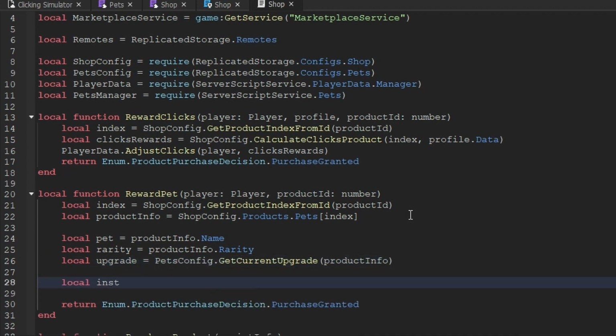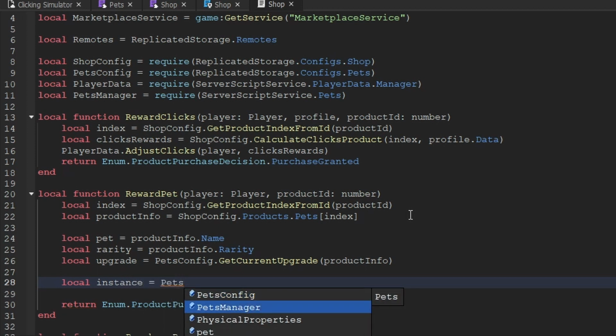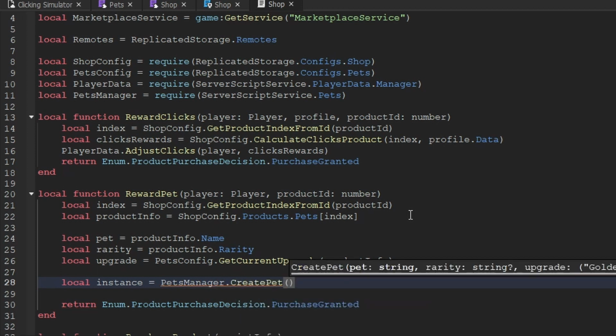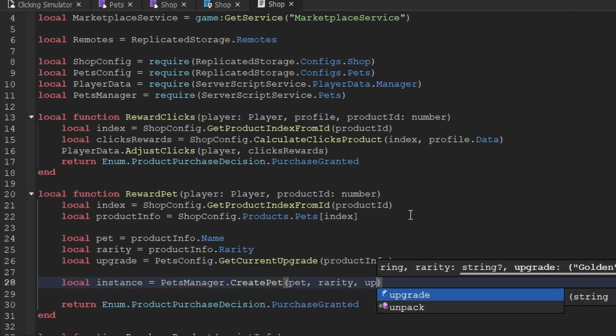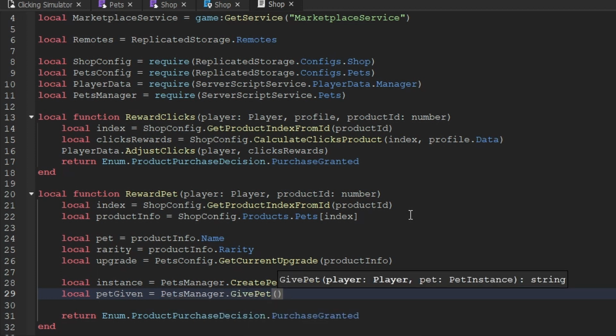We'll then create an instance for this pet. So we're going to say local instance equals pets, and this time we'll actually use the pets manager to create the instance, not the pets config. So we're going to say pets manager.create pet. We'll pass through the pet, we'll pass through the rarity, and we'll also pass through the upgrade as well. Now that we've gotten the pet instance, let's go ahead and reward the player this pet. So we're going to say local pet given equals pets manager.give pet. We'll pass through the player, and we'll pass through the pet instance as well.